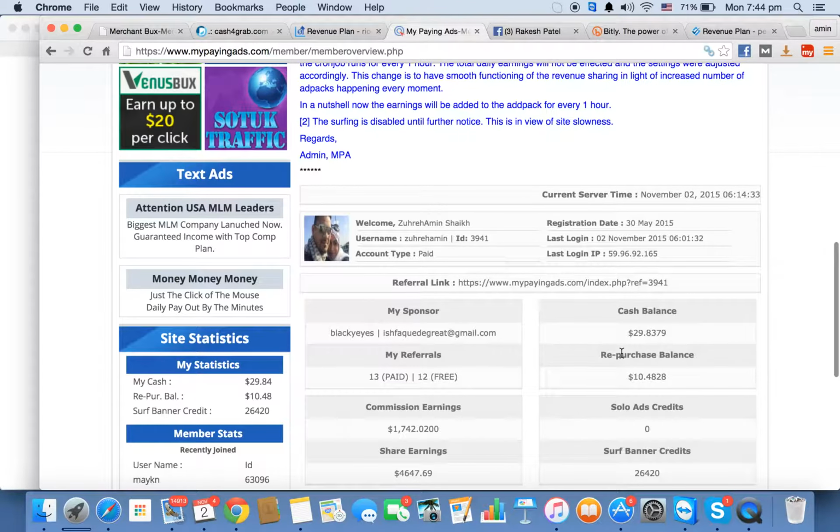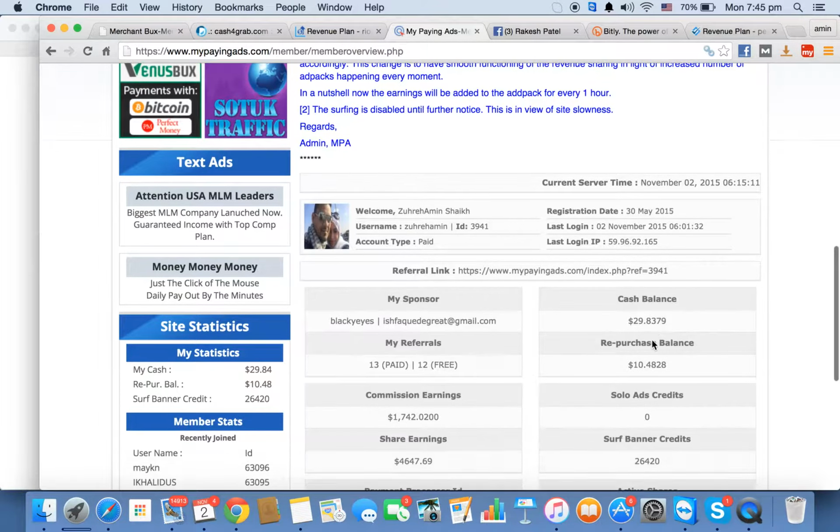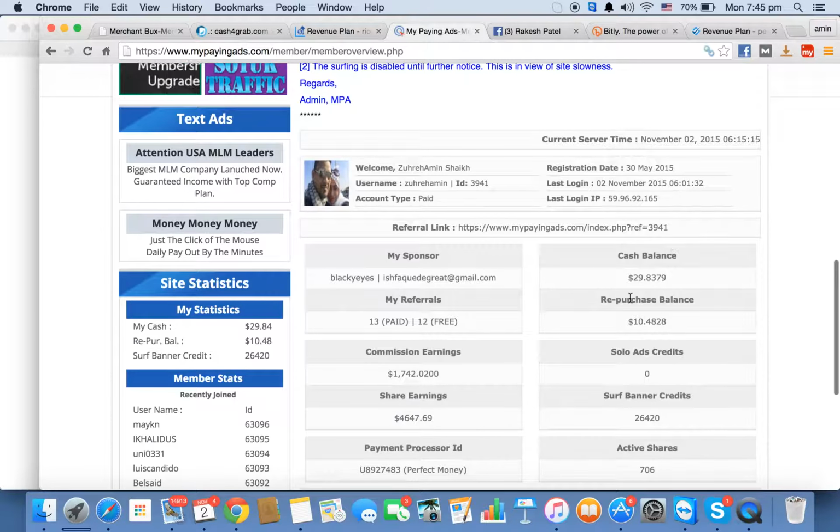and the repurchase balance. Now, the ratio in which it will be showing is 30-70. Means 30% of the earnings for that hour will be going to the cash balance, and 70% of the earnings will be going to the repurchase balance. Say you make in the first hour, I'm saying hour because previously it was 30 minutes, now it's made an hour. So, for the first hour, suppose you make a $10 commission from the share earnings, out of that, $3 will go to the cash balance and $7 will be going to the repurchase balance.